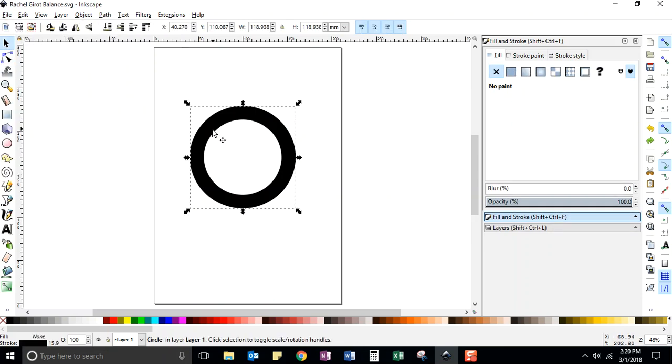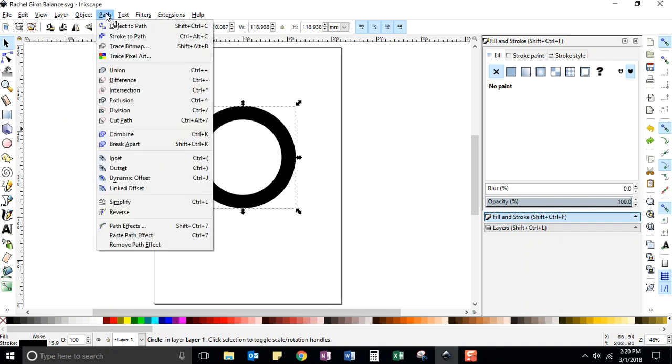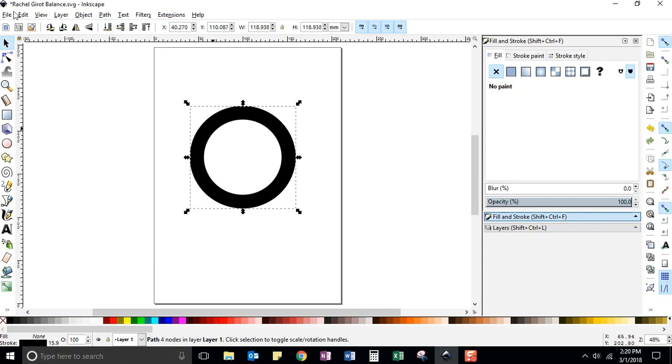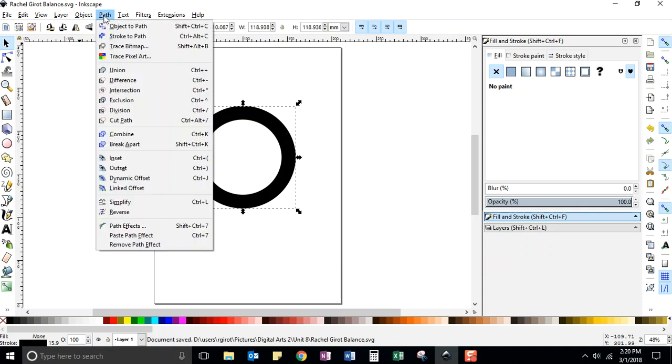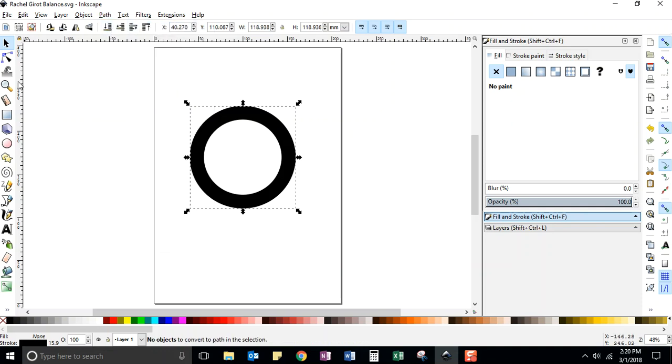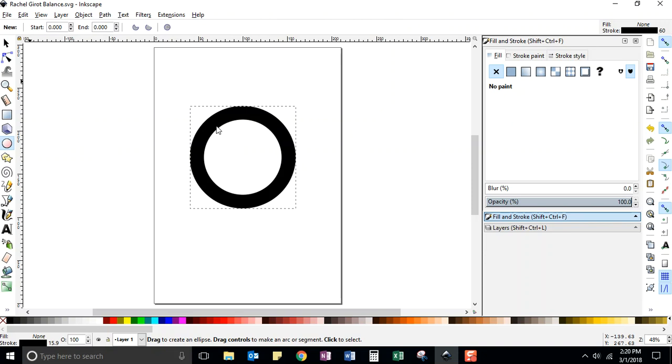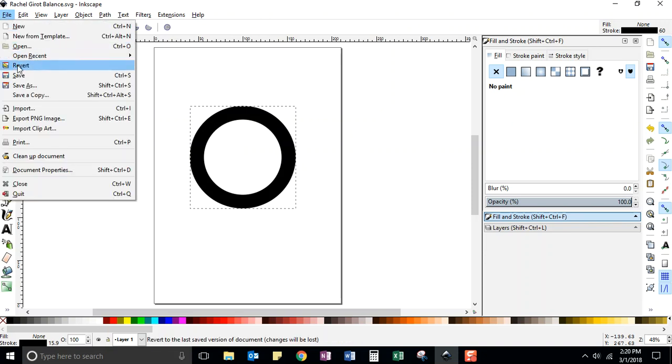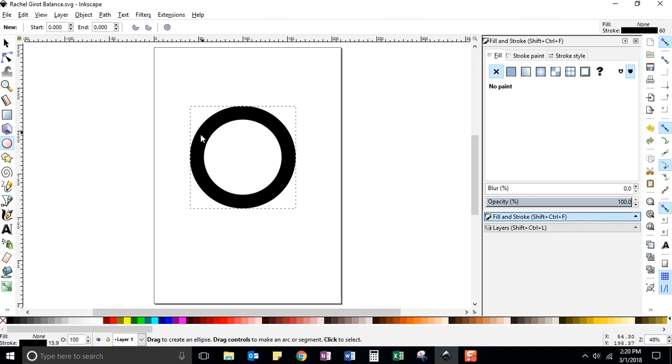Okay, make sure that the circle is selected. Go to the path menu and click Object to Path. I'm gonna have to click save and try that again. You know what? I think you have to have the circle tool when you have that. So I know this is getting confusing. Make sure that it's selected as your circle. All right, with your circle tool, and then go to your path, Object to Path.